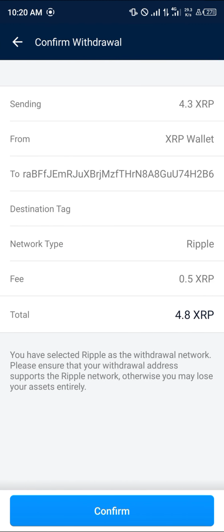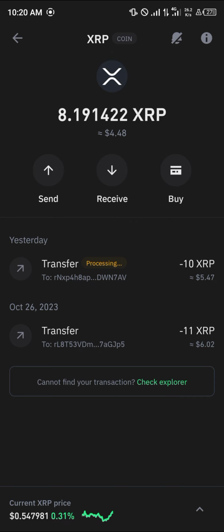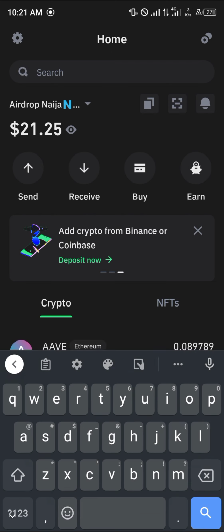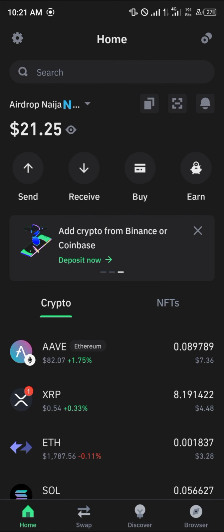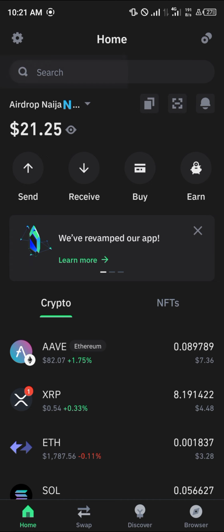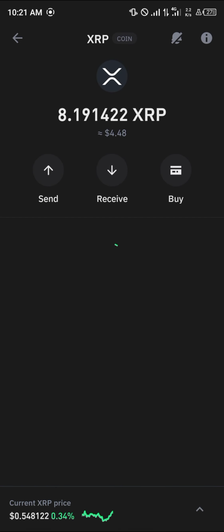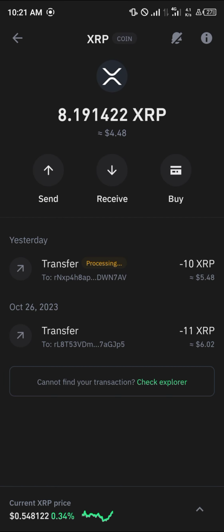So by doing this, you could simply click on withdraw or click on confirm, and your 4.8 XRP would be deposited right here. You could then confirm the deposit of the XRP on your Trust Wallet by using the same search icon to search for XRP and click on the XRP. And boom, guys, the XRP is on our wallet.